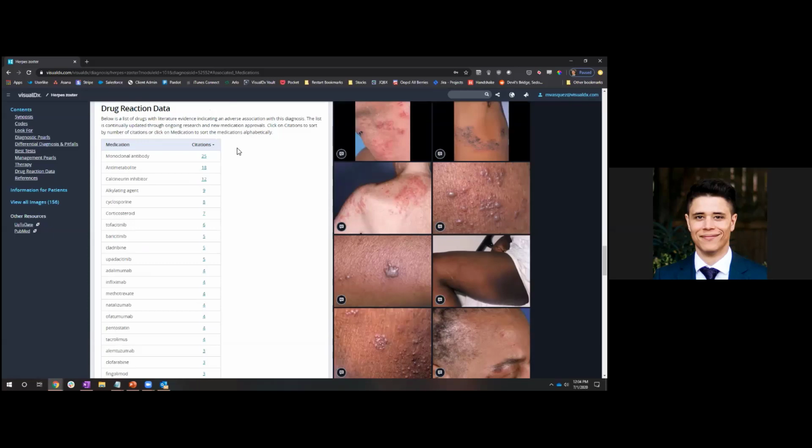For example, certain medications can increase your patient's risk of developing zoster. In these cases, typically your immunosuppressants. So if you're wondering, does my patient on Humira, is that why they've gotten shingles? They just started their Humira a few months ago. Well, you see adalimumab right there. There are 4 citations of it being associated with that. Your antimetabolites like methotrexate, things like that, are pretty high on the list.